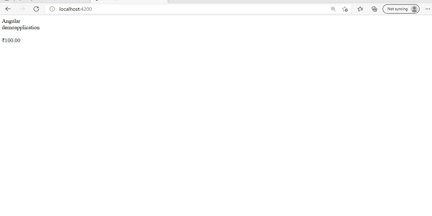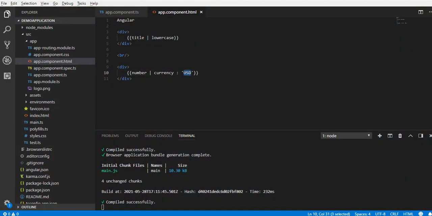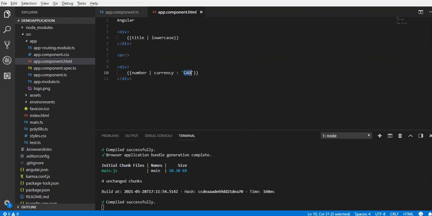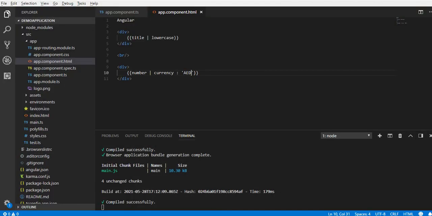We can add some more. If you replace INR with USD, which is the United States dollar, see, the dollar sign is added. If we replace USD with CAD, the Canadian dollar, yeah. Or AUD, AED, there are lots of symbols that you can test here. AED is the Emirati Dirham. This is done very easily using pipe.